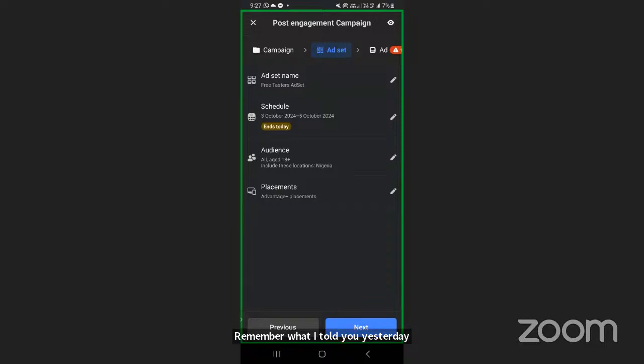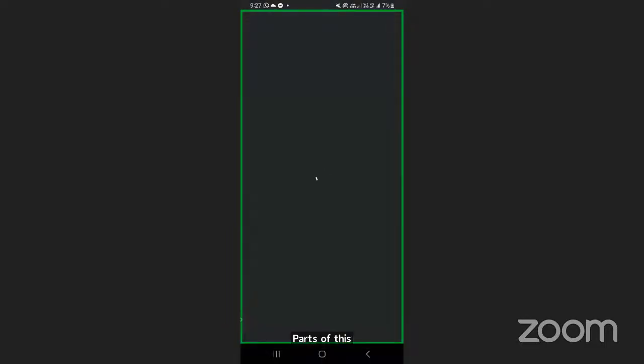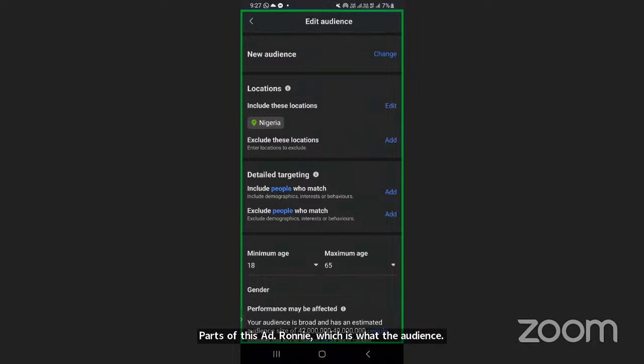Then I will come to, you remember what I told you yesterday about the most important part of this ad running, which is what? The audience part. This is where we are going to spend more time. We're going to spend more time here than even putting in our content and everything, because normally I want to believe that we all have our content ready by now. We all have everything ready by now. So here is where we are going to be wasting more time.